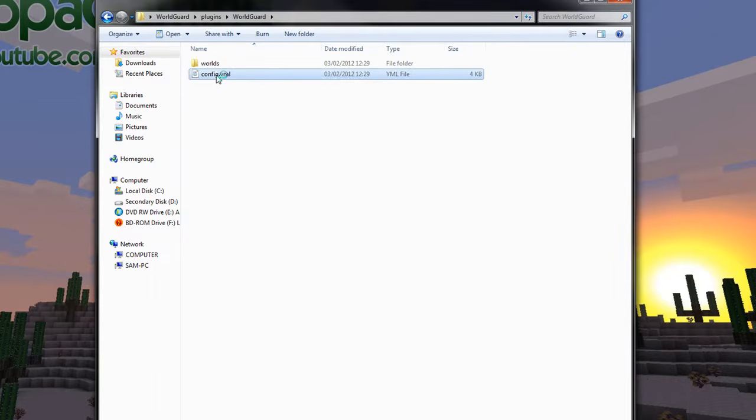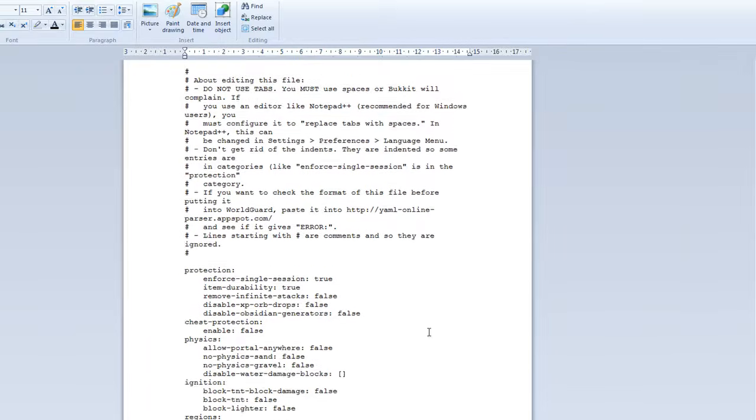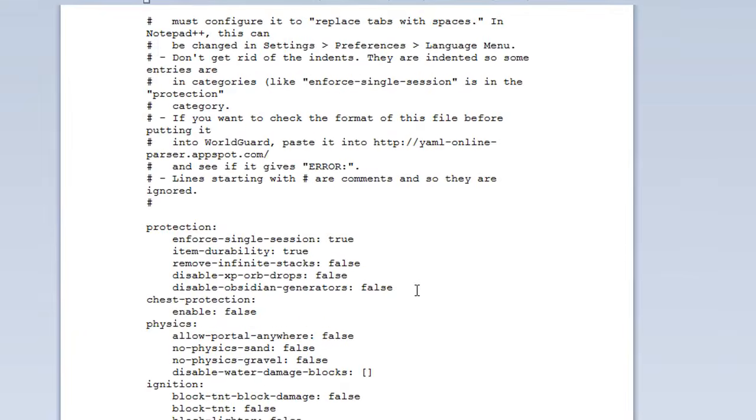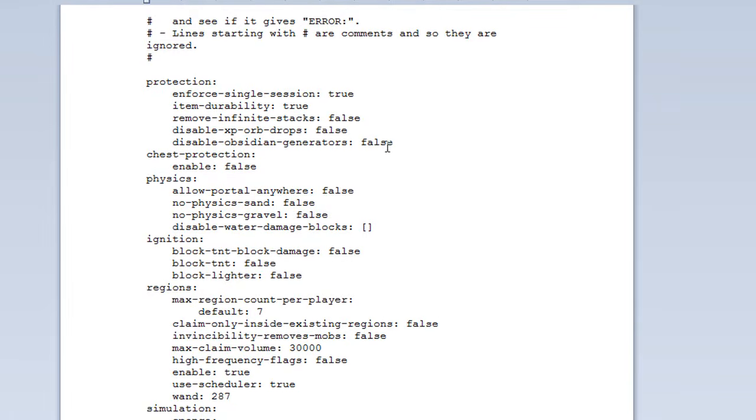But we're going to open the config.yml and I'm going to go over this. It does recommend using Notepad++ and other things because it uses a YML format. I'm just going to use WordPad for now. You can use Notepad, but I do not recommend using Notepad. But let's go over this.